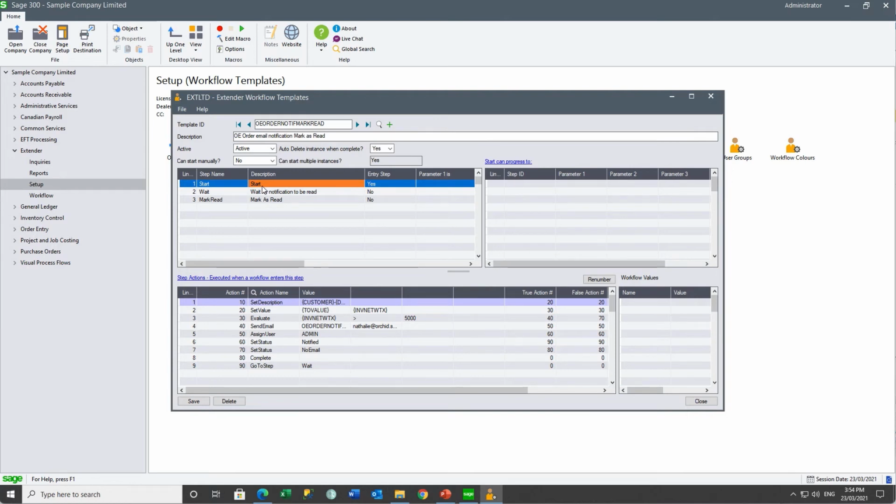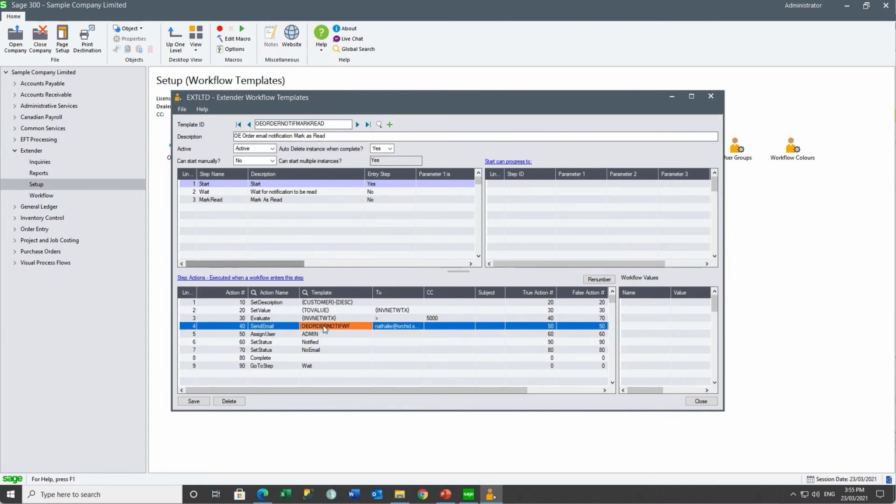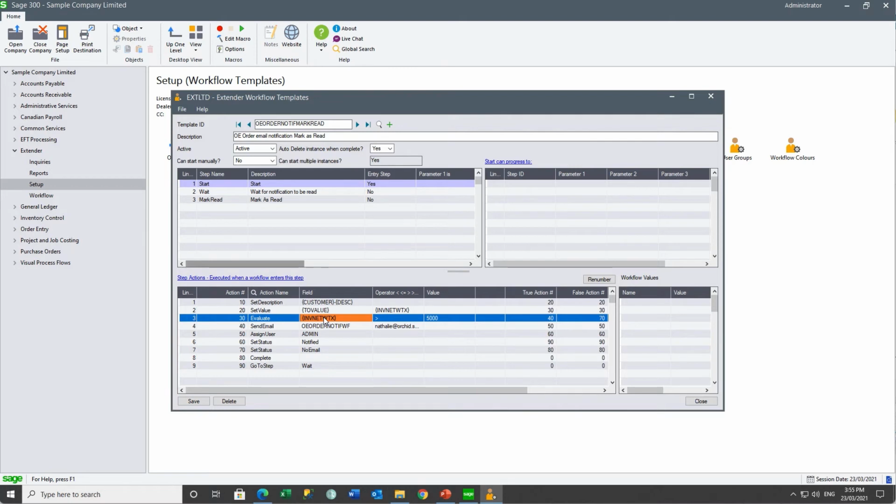When the order is first created, it sets the description, sets the value to the order total, evaluates if the amount is greater than $5,000. If it is, it's going to do step 40, which is send the email with the order notification. Go to step 50, assign the user to admin, set the status as notified, and if the amount is not greater than 5,000, it's going to go to step 70, set the status no email needed, and complete.